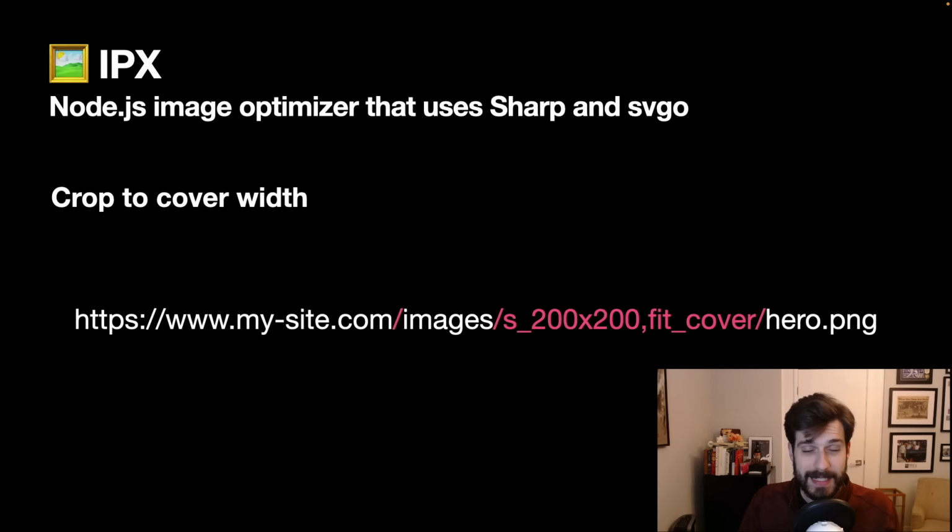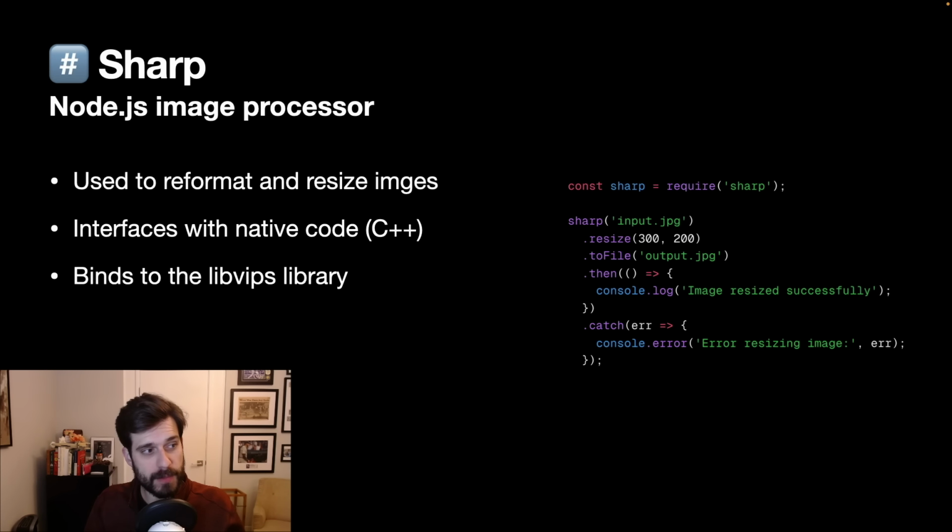Now, let's take a look at how IPX works under the hood a little bit, specifically starting by talking about what Sharp is. So what is Sharp? Well, Sharp is another Node.js image processor, except it's actually what powers IPX. You use Sharp to reformat and resize and do other things with images, but the really cool thing is that it interfaces with native code, in this case C++, and it binds to a library called libvips.